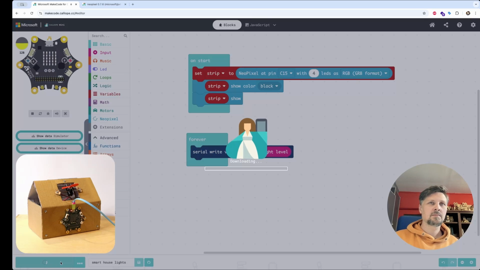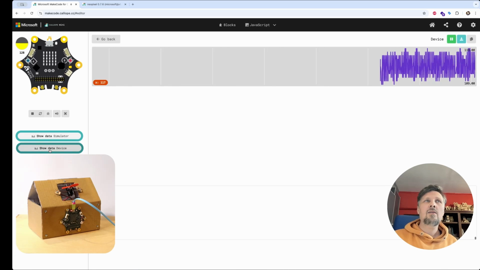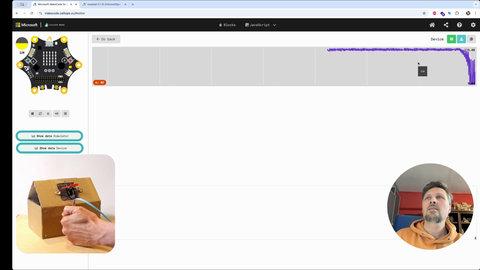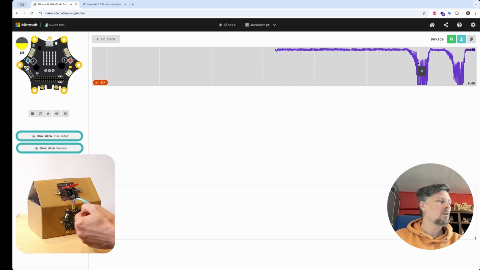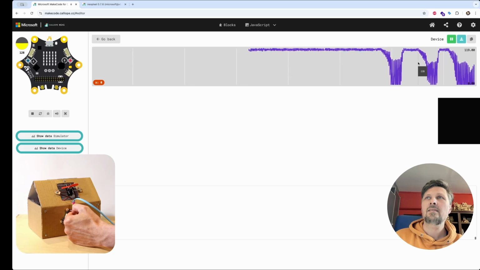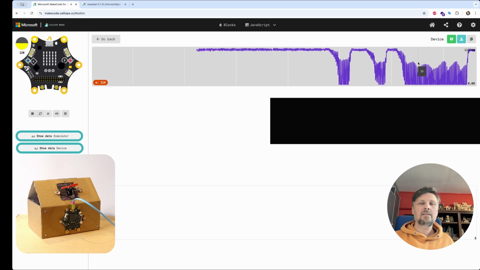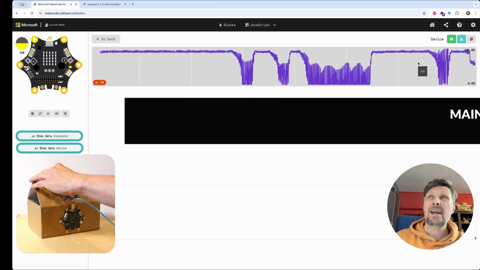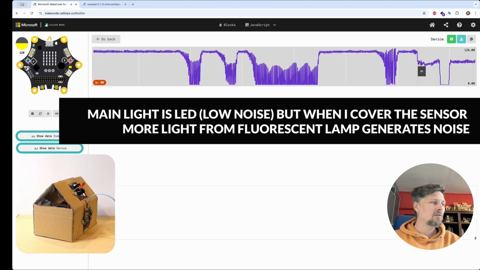Let's download it. If everything works correctly, you should see the show data device here. And now I have this chart which shows the value measured by the light sensor. You see, when I cover it with my hand, the value goes down, and when my hand is gone, the value rises up. And what is also visible here is that there is quite a lot of noise in the signal.